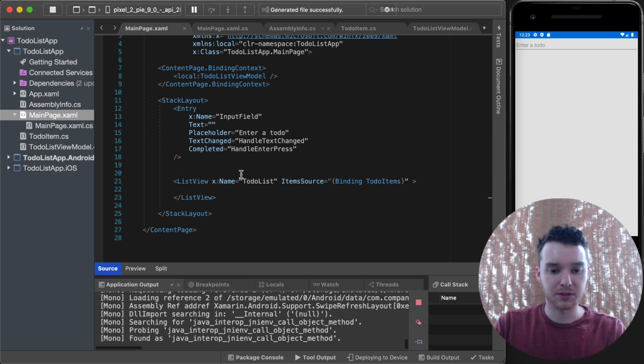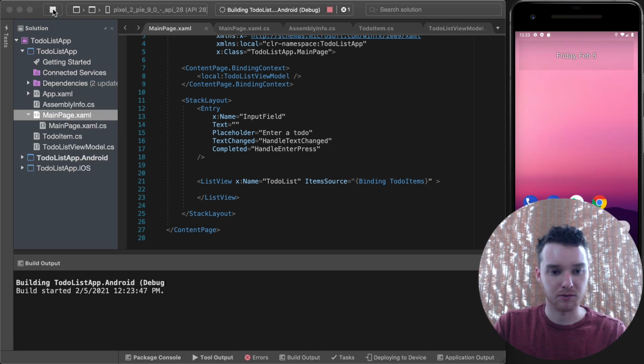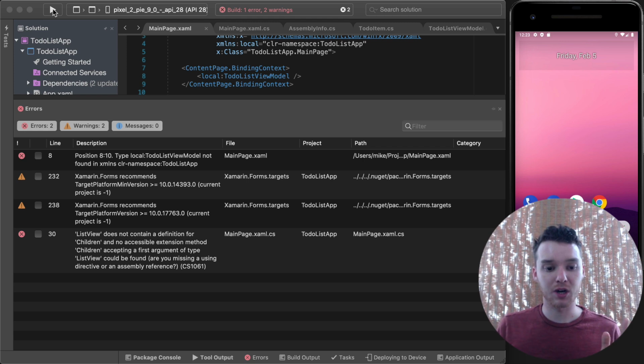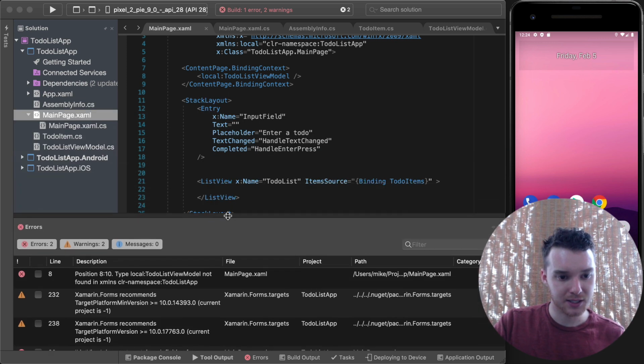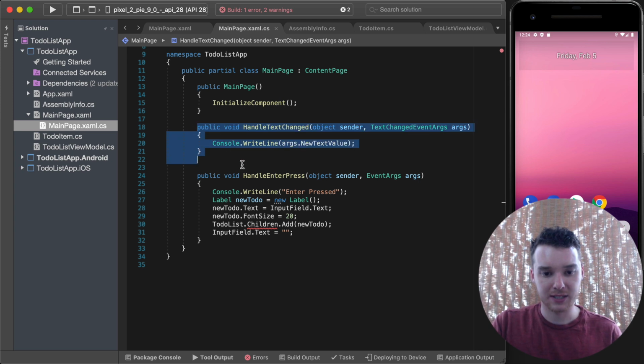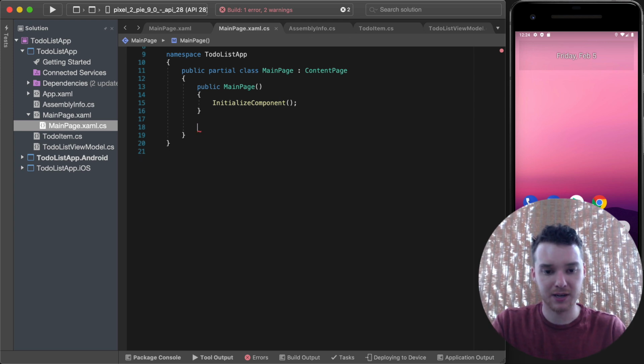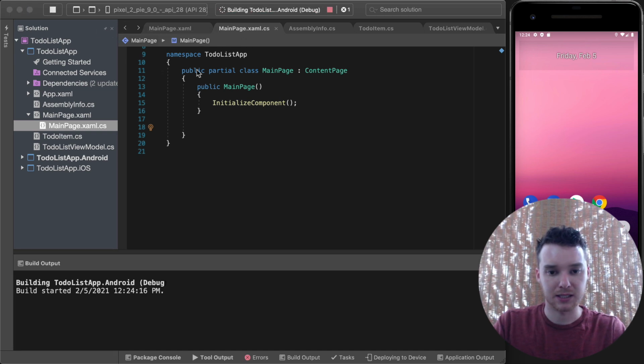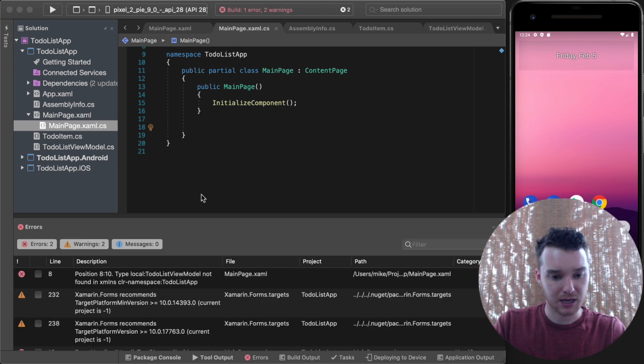So check this out. I'm going to save this file. And we did change a bunch of our C#, so let me restart this. Now, theoretically, what should happen is we should be able to render out all three of those to-do items onto the app. Okay, so it looks like we have some errors here. And I think this has to do with the fact that we forgot to remove this code. So I still have these handle text change and this handle enter press stuff in here, so we can just get rid of that. And that was just in main page.xaml.cs. So yeah, we just need to clean up after ourselves.